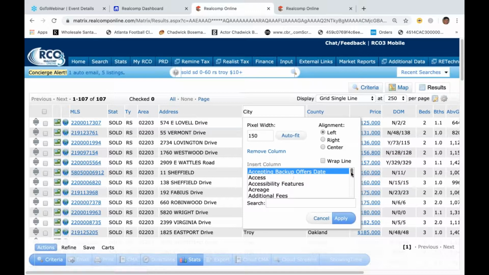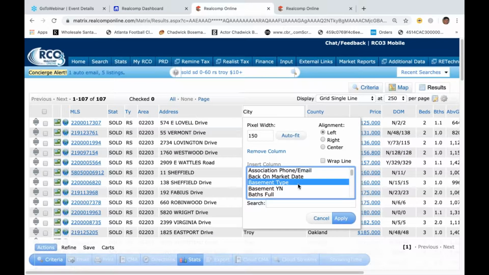When I click on Insert Column, there are a couple that I want to help me with my CMA. The first one is basement type. I don't want just basement yes or no; I want to know if it's finished or not finished. So I'm going to click on basement type. I'm going to scroll down a little bit more. You can add in anything that you want here. I'm going to grab garage size. And then lastly, I've got to get my additional geographic location, which this time I'm going to pick subdivision, and click apply.